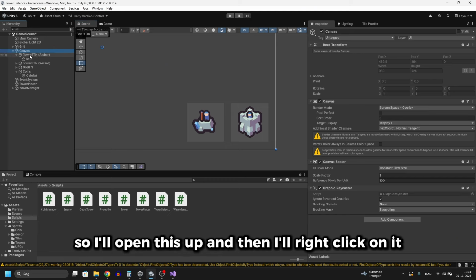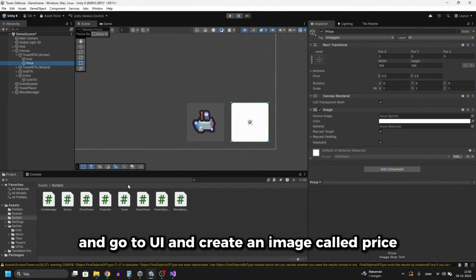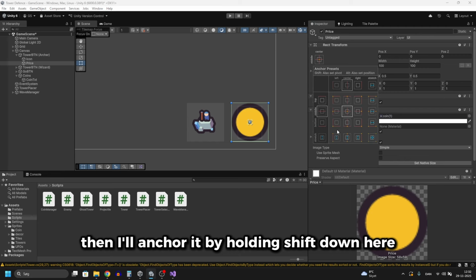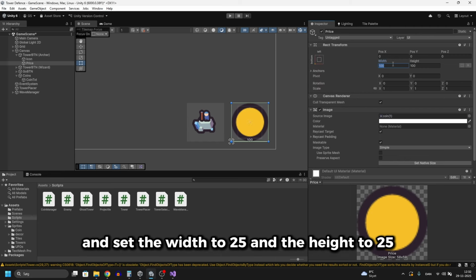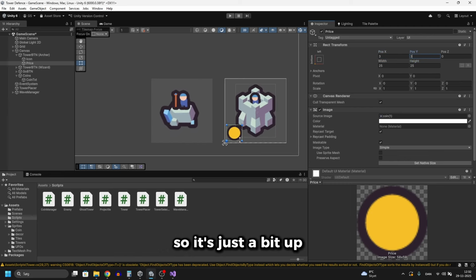So I'll open this up and then I'll right click on it and go to UI and create an image called price, where I'll set the sprite source right here to be the coin. Then I'll anchor it by holding shift down here and set the width to 25 and the height to 25. And then the X position will be 3 and the Y position will also be 3. So it's just a bit up.